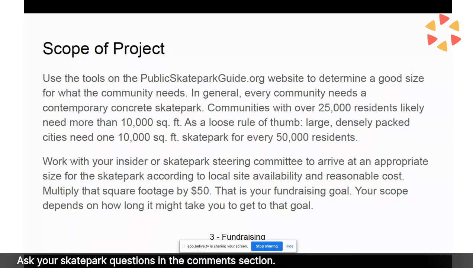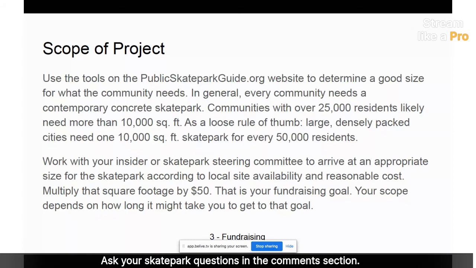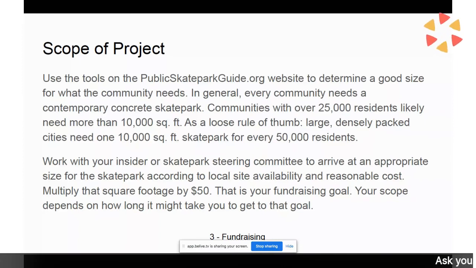Multiply the square footage that the city thinks you have by $50. If the city's like, okay, we have a site, it's about 6,000 square feet, multiply that by $50. That's your fundraising goal, more or less. Your scope depends on how long it might take you to get to that goal. And if it's a $500,000 goal, you might want to talk to the city and see how long they think it's going to take to get there with your help.